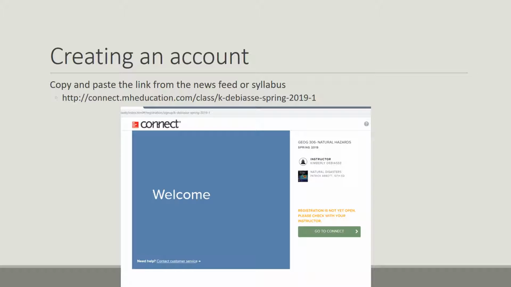So one thing that people run into problems with is if for some reason it's saved in your cookies that you have used Connect before and you're logged in, it won't take you to this page that you see here. And when you're looking at it, it won't say registration is not yet open. But right now, when I'm doing this, it's not open. So what you want to do is log into your account and then log back out and then put the website in again, and that should get you to this page. So once you get this page, you know you're in the right spot.